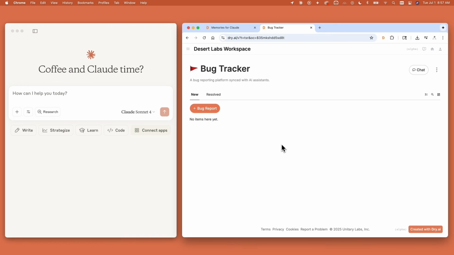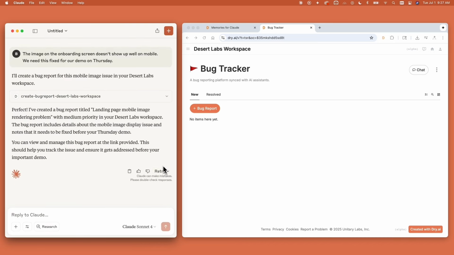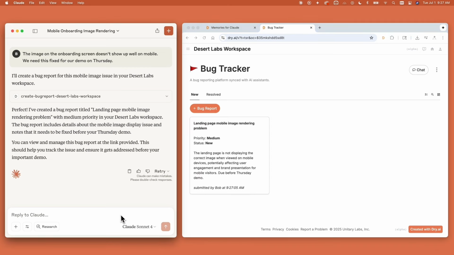Then I can head over to Claude and add bugs. We can say that the image on the onboarding screen doesn't show up well on mobile. We need this fixed for our demo on Thursday. We hit submit and Claude creates a bug report item for us. We can reload our Dry space to see this new item added and go add another bug.